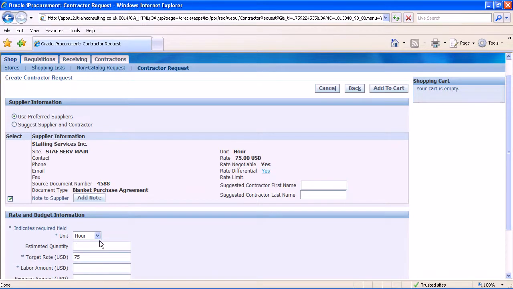Within the Rate and Budget information region, complete the following details. Select Day in the Unit field. Enter 10 as the quantity in the Estimated Quantity field. The Target Rate field will be pre-populated with an hourly rate of 75. Change this to 350. Enter 3,500 in the Labour Amount field.